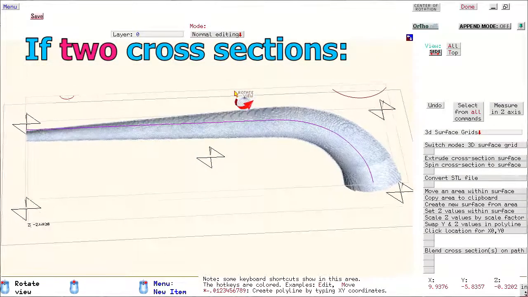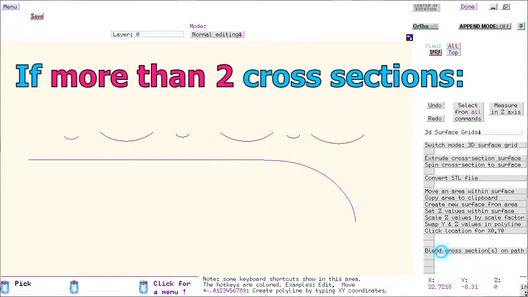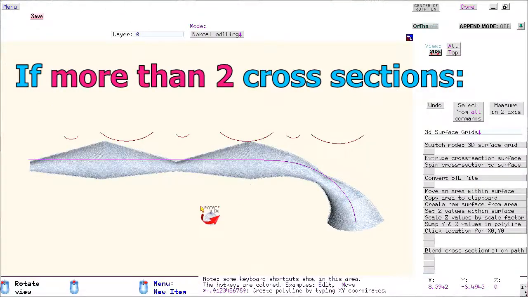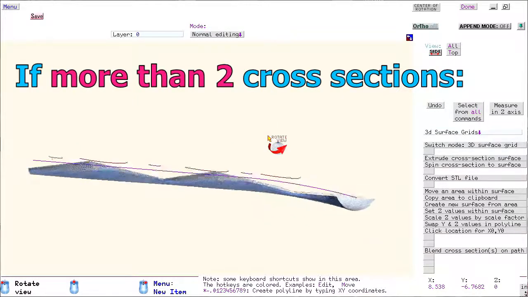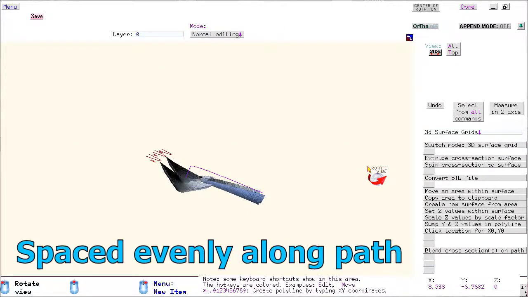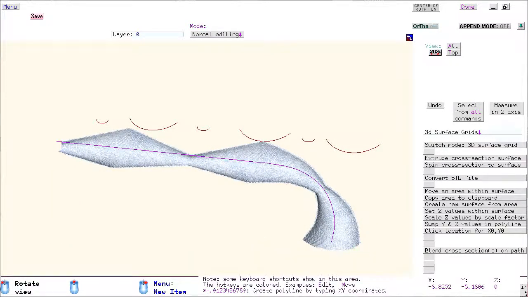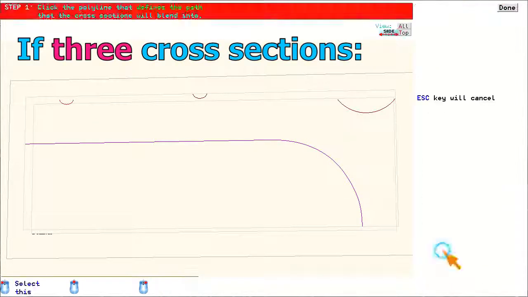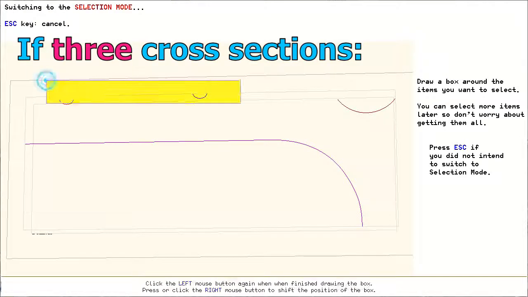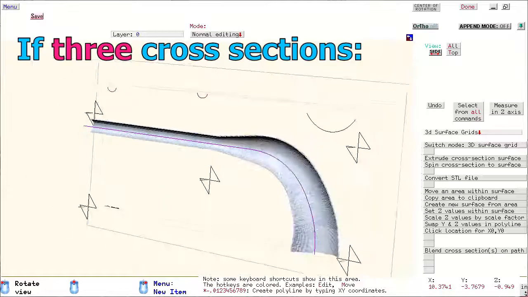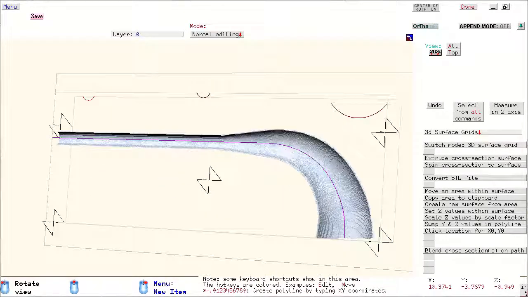When there are more than 2 cross-sectional shapes, the first and second set the beginning and end of the path, and the additional cross-sections are spaced evenly along the path. Therefore, when there are 3 cross-sections, the first will be placed at the beginning of the path, the third will be placed at the end, and the second will be put in the middle of the path.